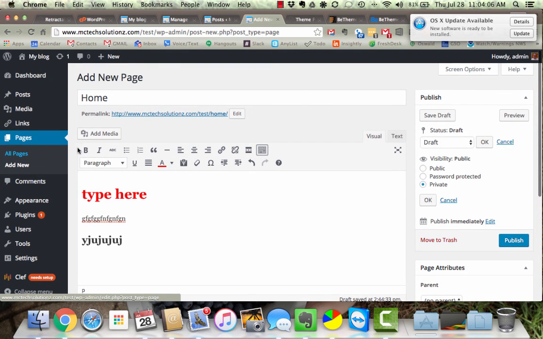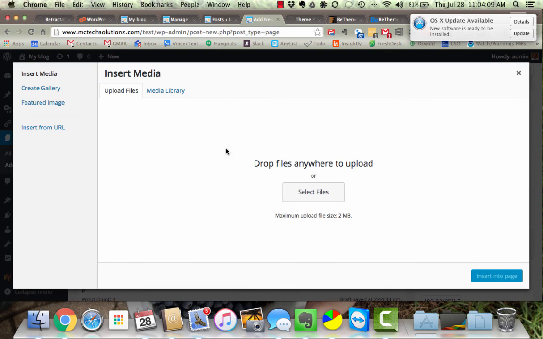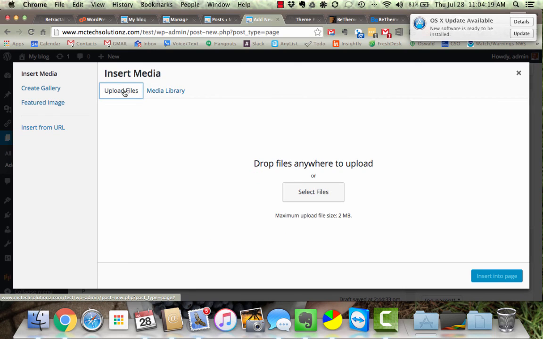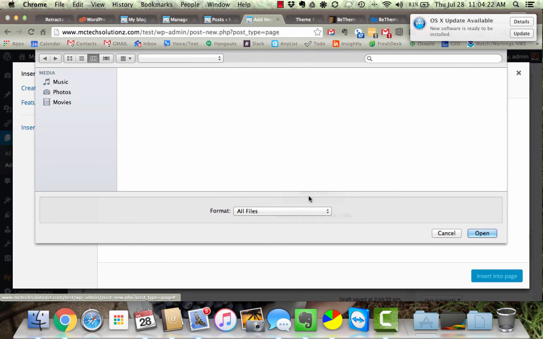So when you go in to add your images in here, of course. Oh, okay. Shoot. Of course.